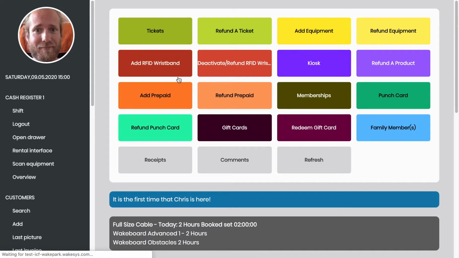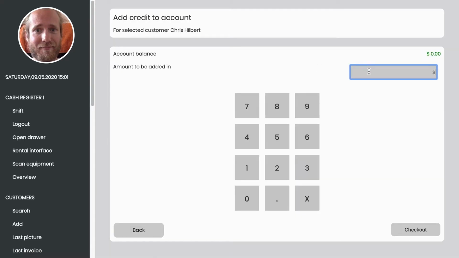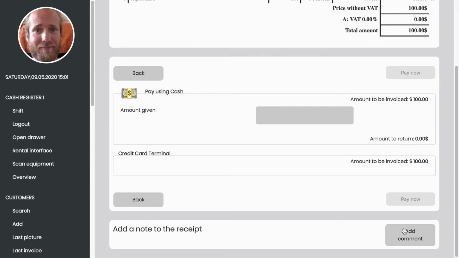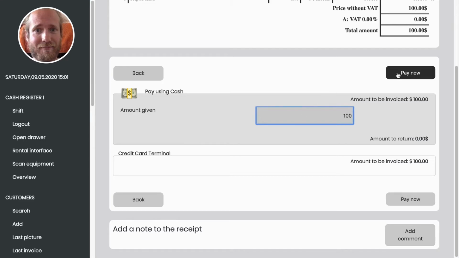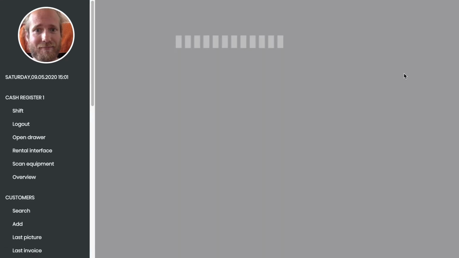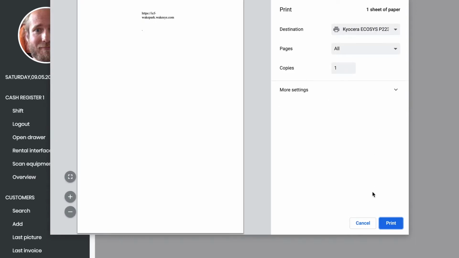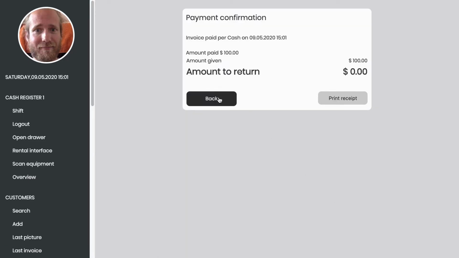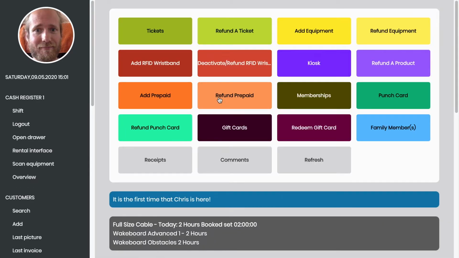You go and add prepaid. The system will ask you how much money you want to add to the prepaid account. In our case, we'll say we want to add $100. Next you click checkout, and then again you're on the checkout page. Now we have again the option between choosing credit card and cash. In this case, we'll say the customer pays in cash. So $100, pay now. Voila. Next, we come back onto the confirmation page, and if we go back, we come back on the customer's page.